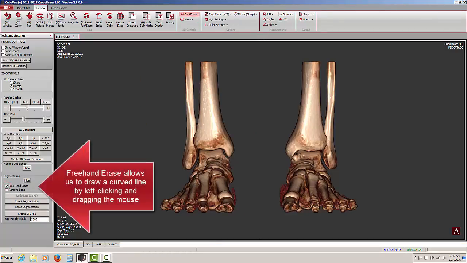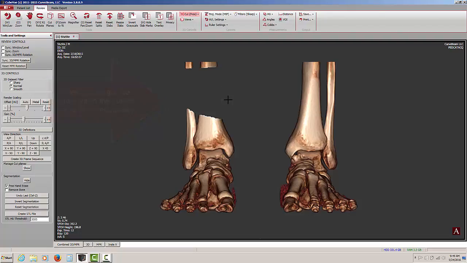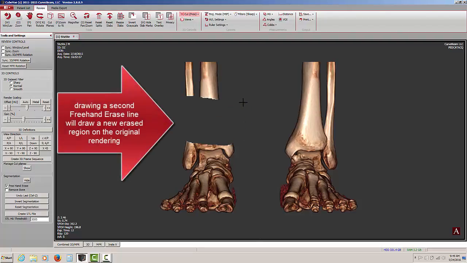Clicking on Freehand Erase, I'm going to take my mouse, left click, hold the mouse button down, and as I drag, notice I'm drawing a line, which I can draw through any part of the 3D rendering. When I let go, I have segmented out or removed the area within the line that I drew. If I draw a second line, again left clicking, holding down the mouse button, and dragging, and letting go, I have segmented out a different area. Notice that part of my original area has been restored.